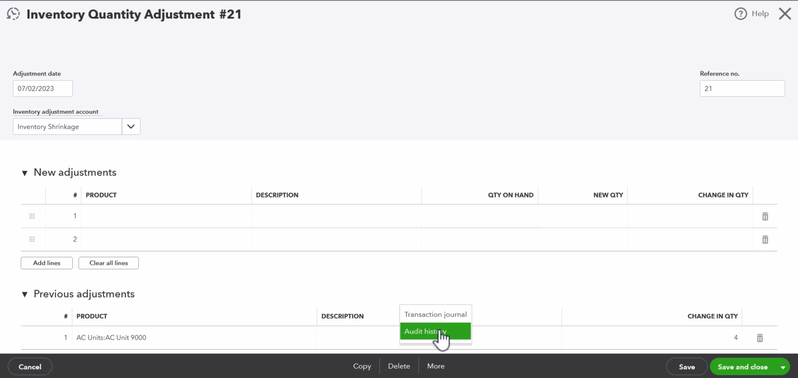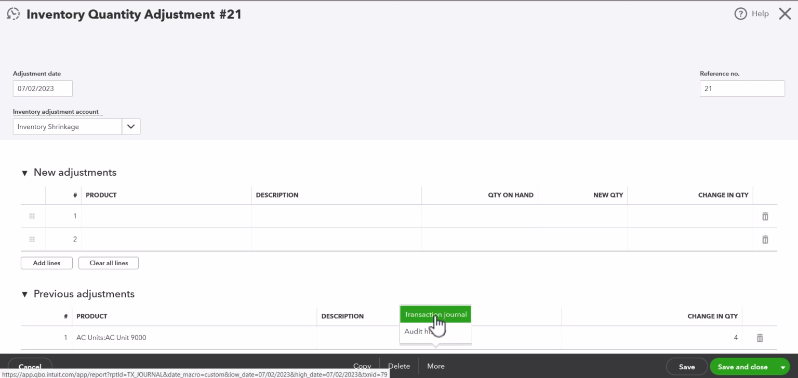Now the audit history is, as I've said in other modules, nothing more than a screen that shows you everything that could have happened in the system. It's not the most user-friendly screen, and an audit history is definitely not what you're going to be using if you want to attach proper documentation to your books for this inventory adjustment. So you definitely, as an accountant, want that documentation. So you want to click transaction journal.